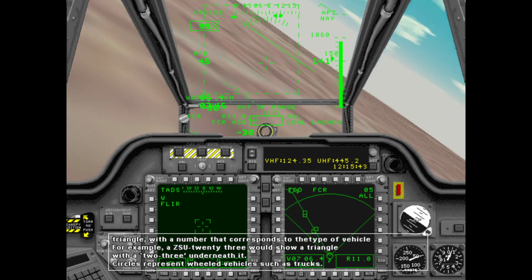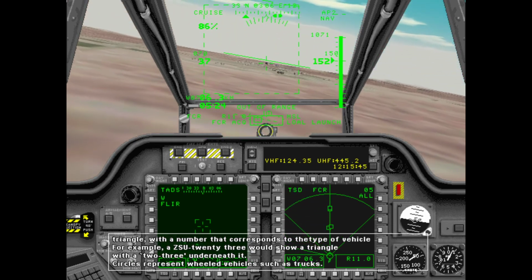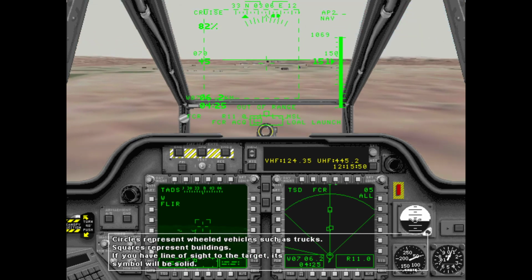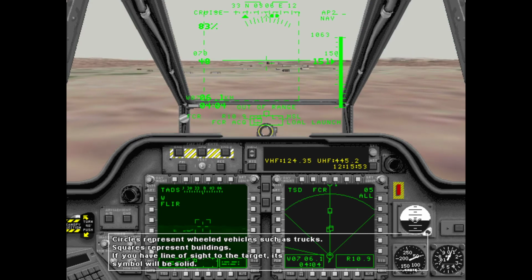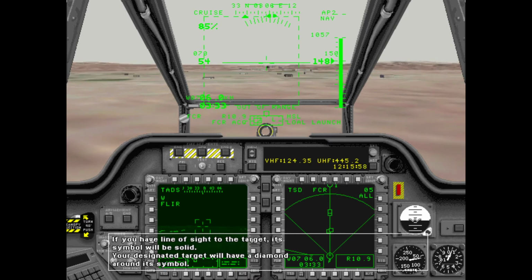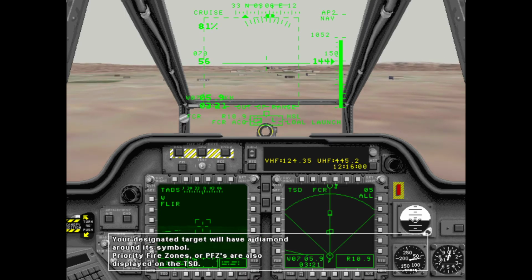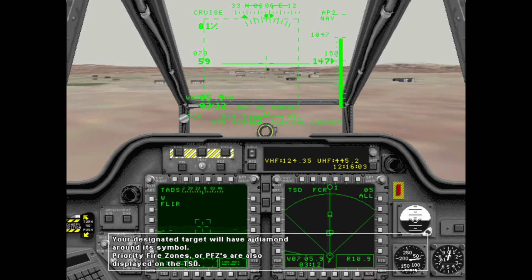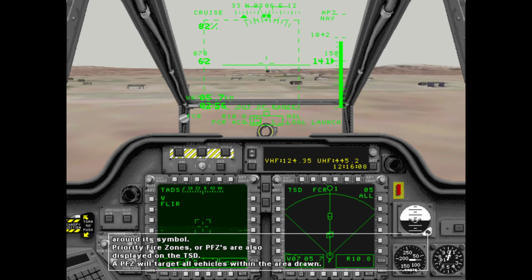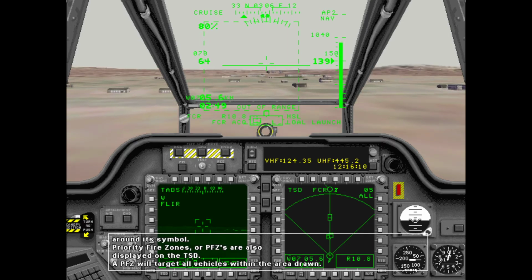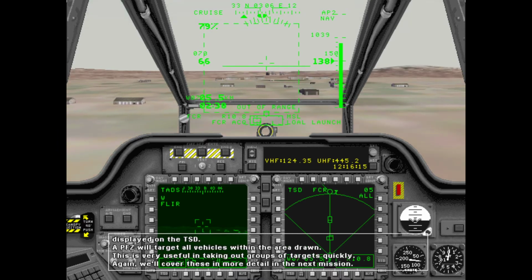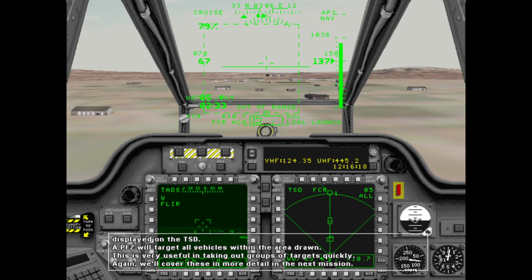Circles represent wheeled vehicles such as trucks. Squares represent buildings. If you have line of sight to the target, its symbol will be solid. Your designated target will have a diamond around its symbol. Priority fire zones, or PFZs, are also displayed on the TSD. A PFZ will target all vehicles within the area drawn. This is very useful in taking out groups of targets quickly. Again, we'll cover these in more detail in the next mission.